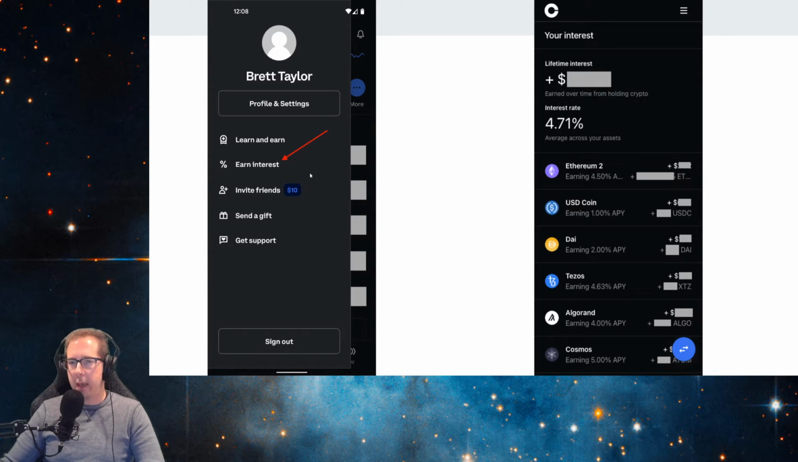In the Coinbase app, you'll see this as earn interest. And then you can come in and view all the different coins that are available to you. Not all of the tokens or coins are available in all states or countries, depending on legal entities and things like that. But these are a good way to just kind of grow over time.